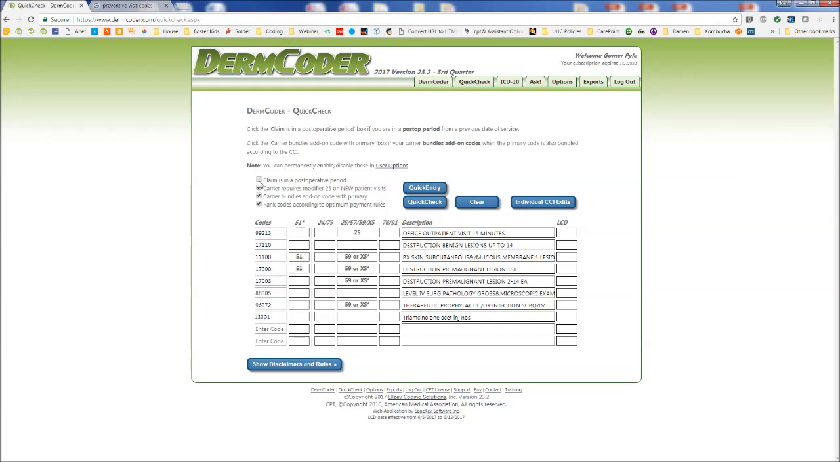Again, if I'm in a post-operative period, I can click that checkbox. Hit the QuickCheck button again, and your post-op modifiers will appear. The second checkbox here says carrier requires modifier 25 on new patient visits.